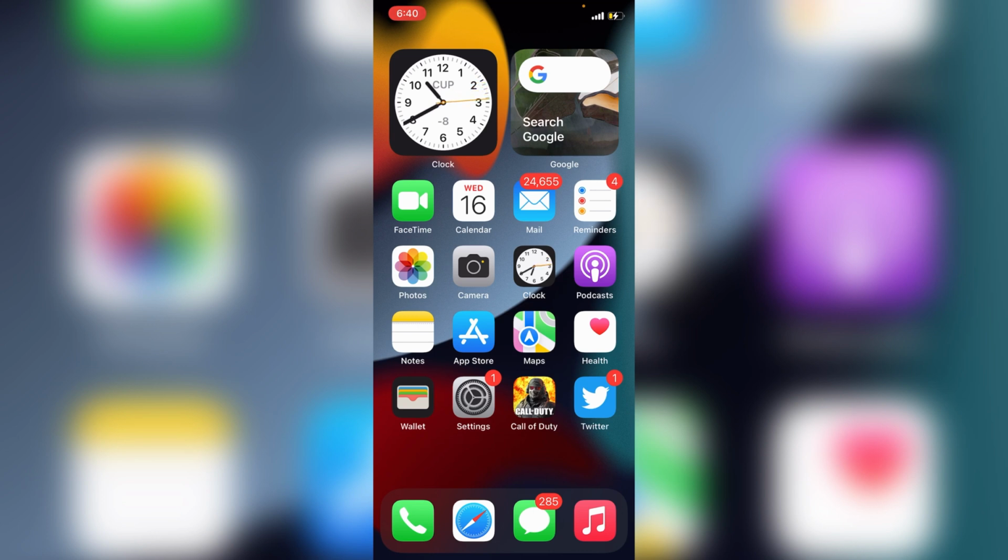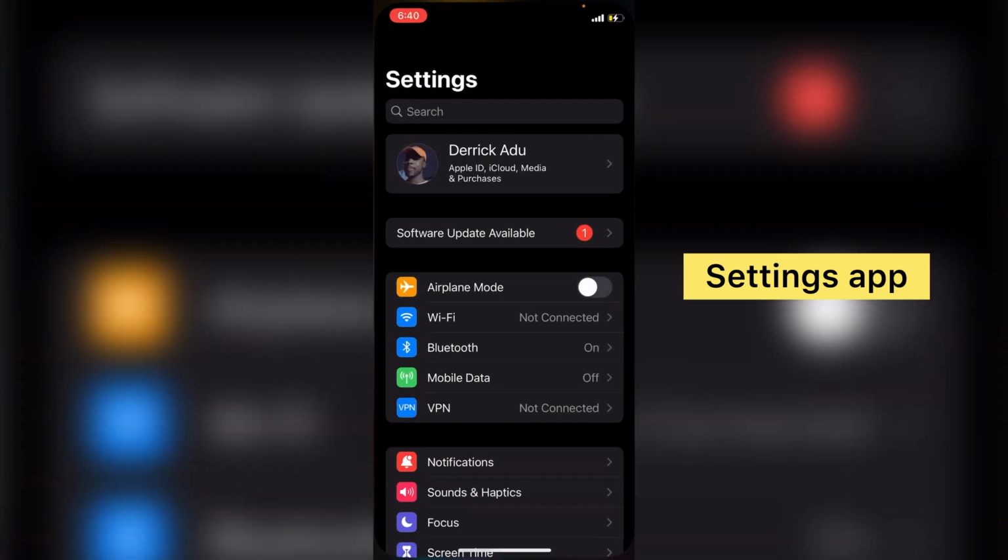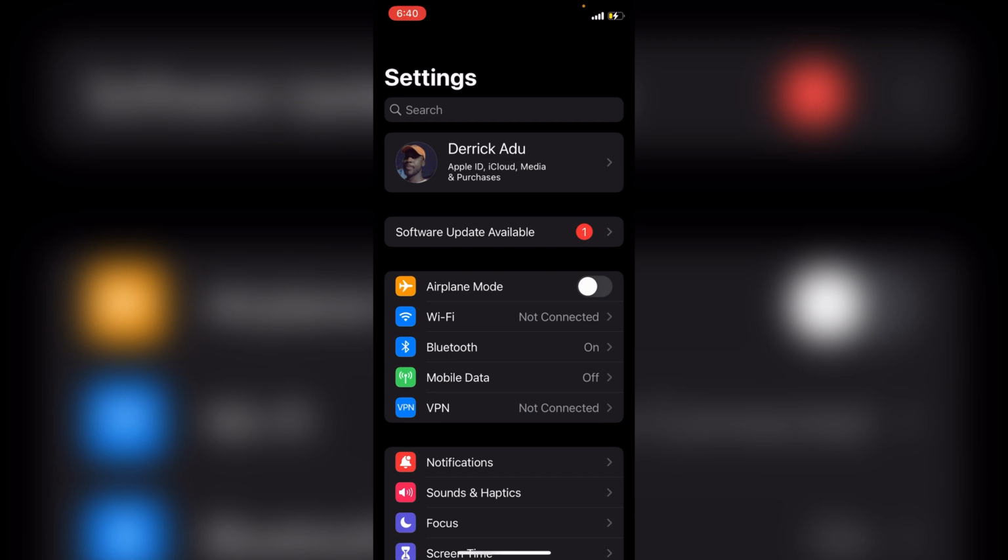So firstly, we need to go to settings. So you locate your settings. Then in the settings, you should know iPhone personal hotspot does not work without mobile data. So make sure you turn on your mobile data.